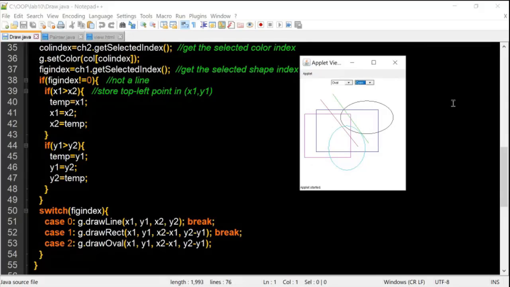Okay. So I hope you understand how we can draw the line, draw the rectangle, draw the oval, and also how we can select different colors so that it will display the output with different colors. Okay.